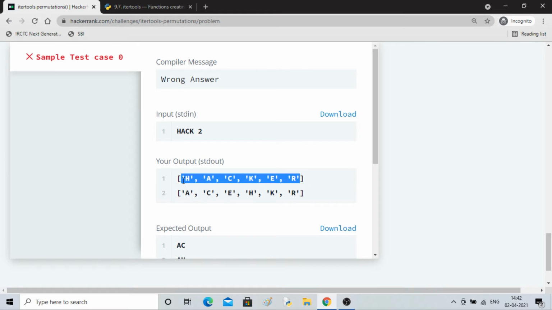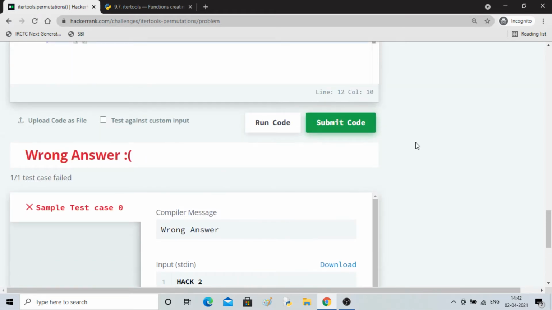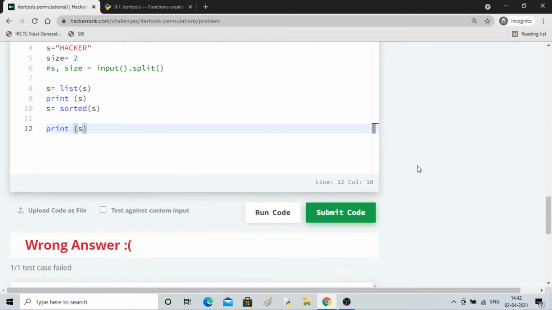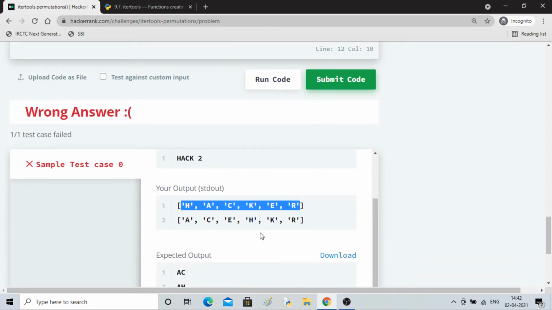So here you can see this is the list version. What we have given as S is being converted into a list and printed here. Okay, you can see that. Now what the next step is doing is sorting this list. So A is coming first, then C, E, H, sorted alphabetically.